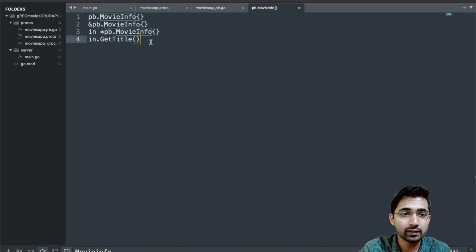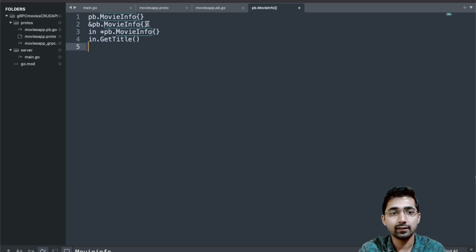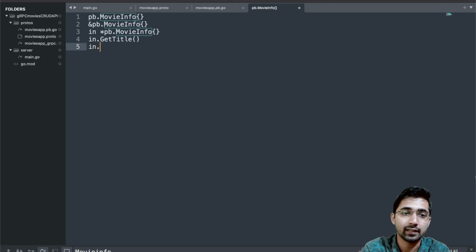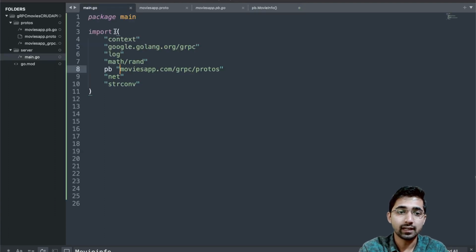And if you want to save something, like to get data, use this syntax. And if you want to update data, update this struct in dot. Suppose you want to update the id, in dot id equals like this; you can update the struct like this. So now we will start our coding.